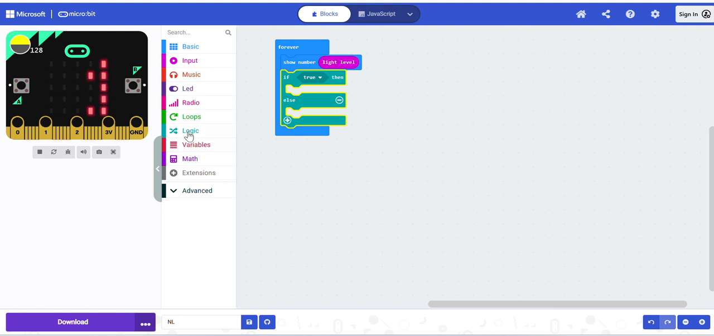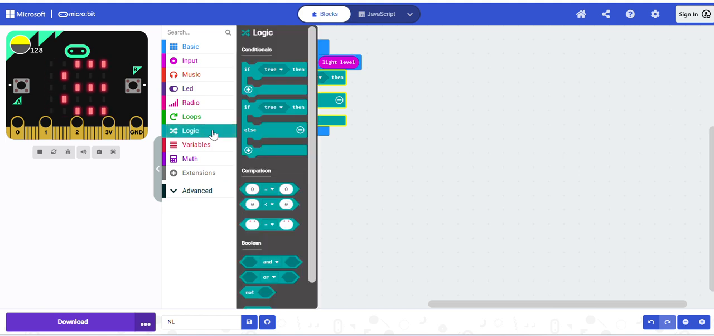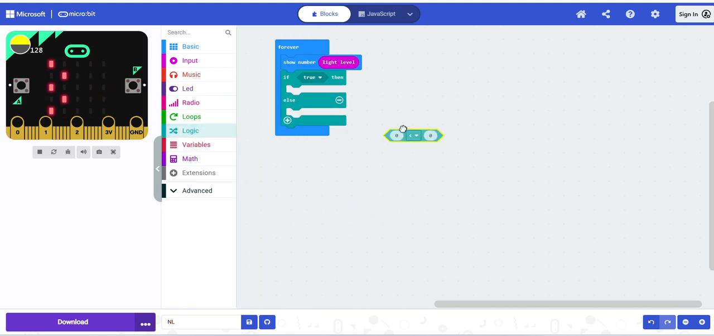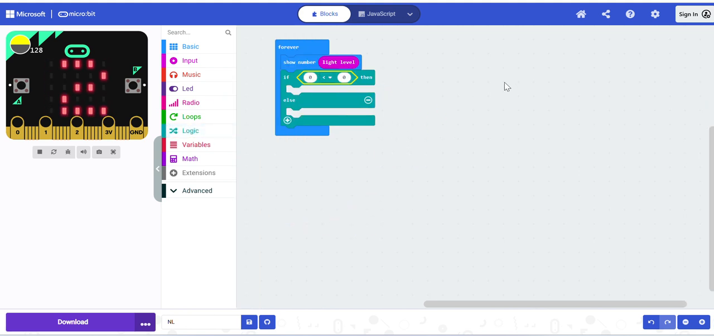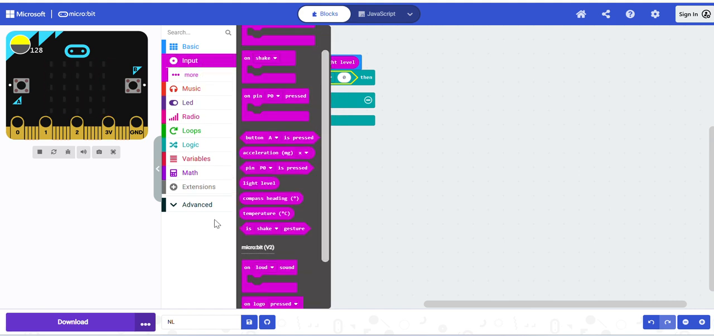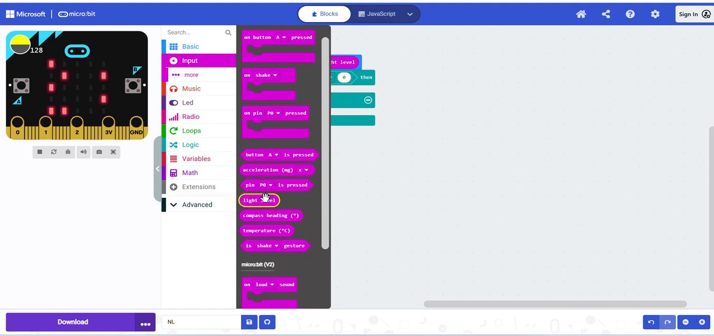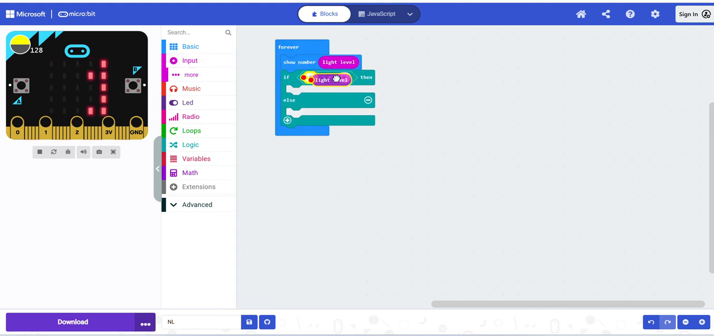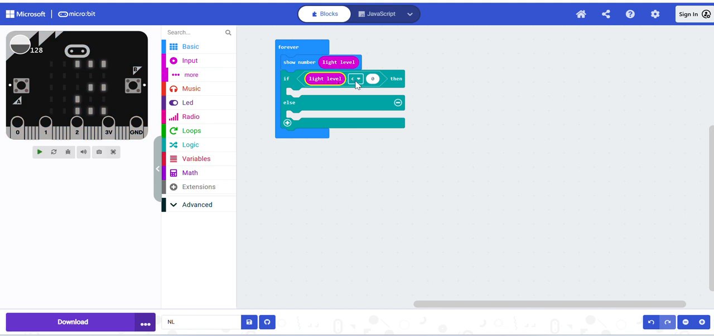Okay, so let's go back into our Logic drawer, and we're going to use a comparison. I'm going to be using the 0 is less than 0 at the current time. So what am I comparing? First off, I'm going to compare the light level, so that's going to replace my first 0. Go back in here to my Input, grab another light level, and place that in my first 0. So if the light level is less than, again, I'm using 20.